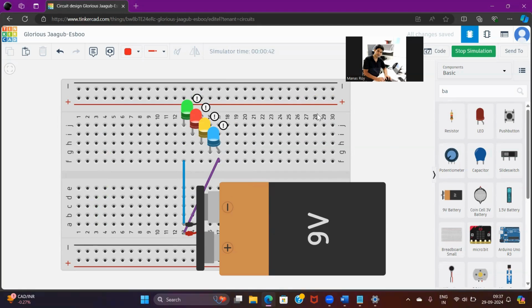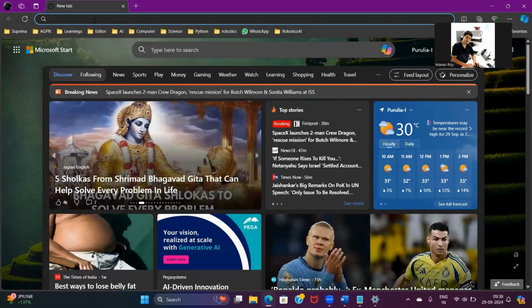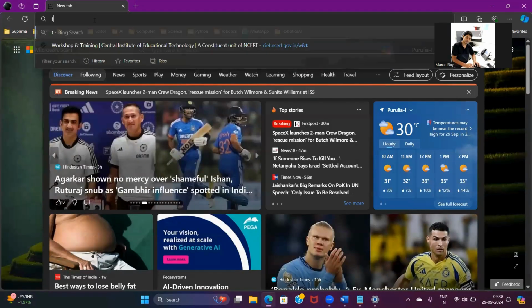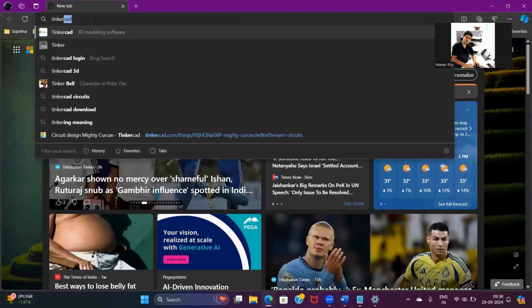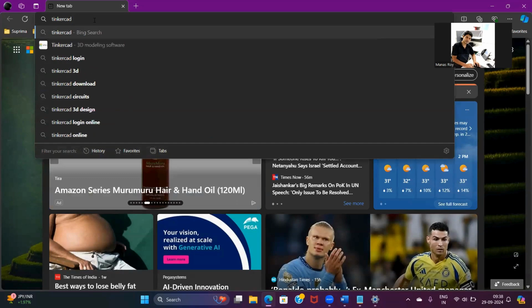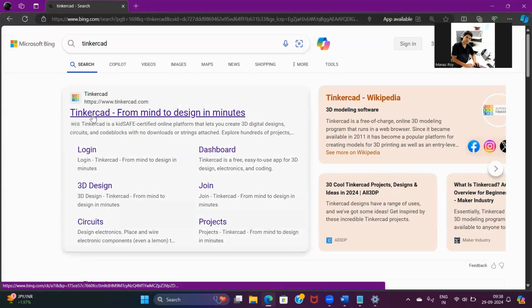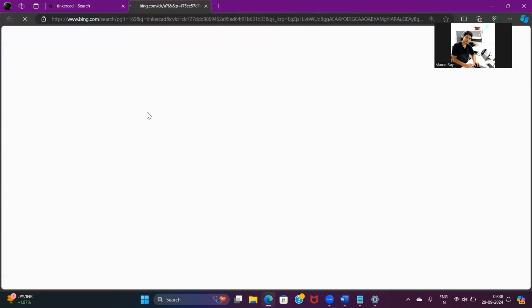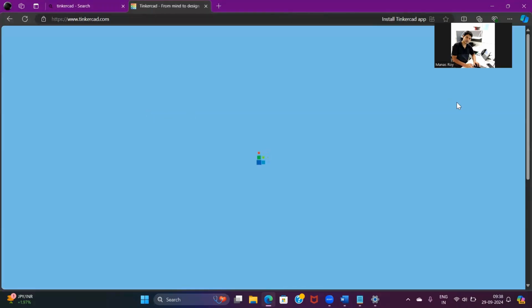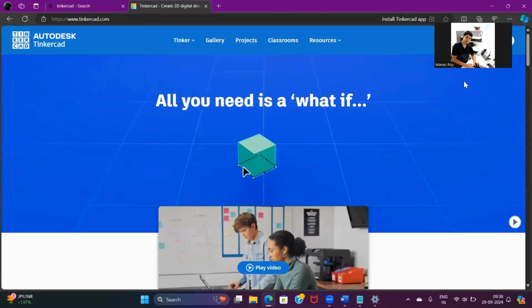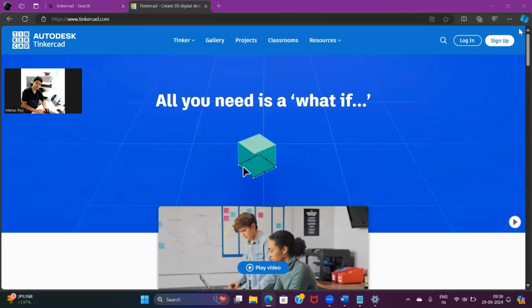Let's start. We need to search in the browser, that is Tinkercad. Just search this, you will get this kind of URL, www.tinkercad.com. So click here. Once you click here, you will get one login tab.